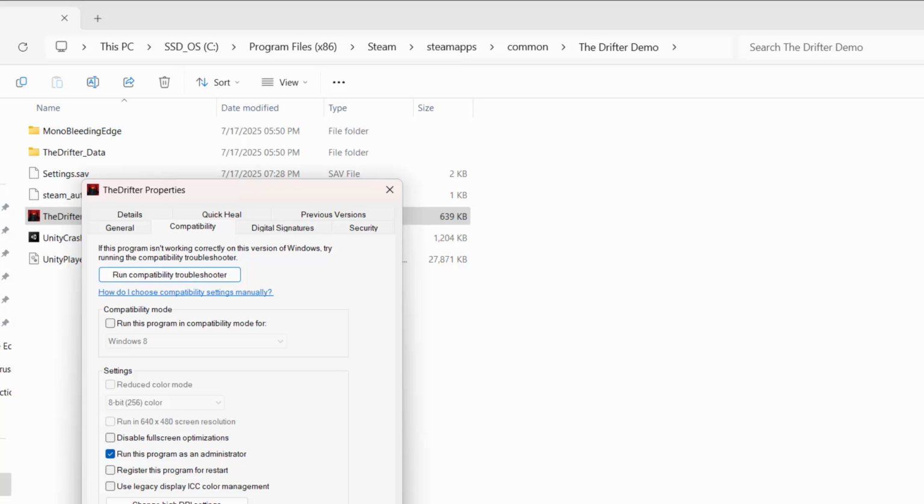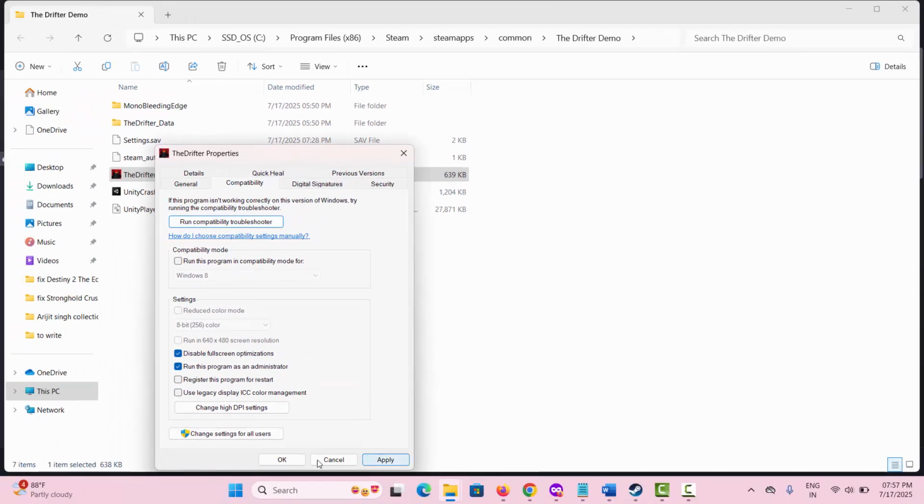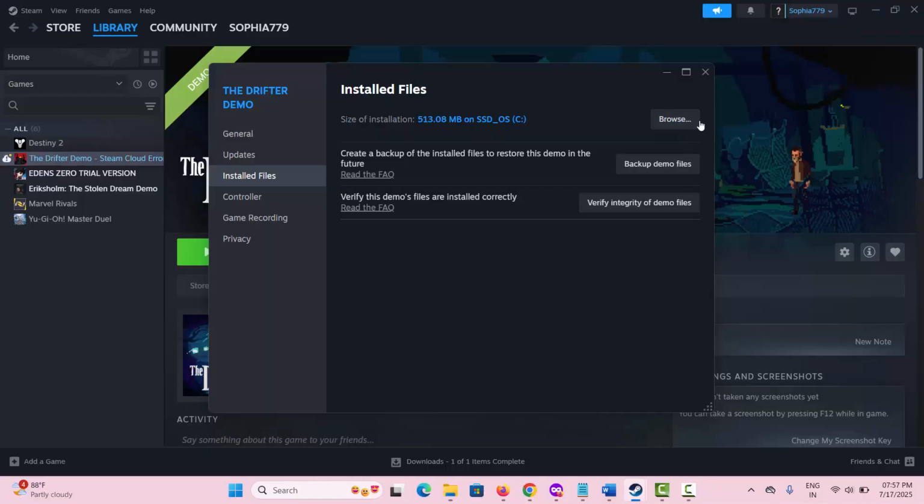If not, then simply select disable full screen optimization and then click on apply and OK. If this doesn't work, click on compatibility mode, that is, run this program in compatibility mode for, and select Windows 8, and after that click on apply and OK. Doing this, launch the game and then check if it works for you.